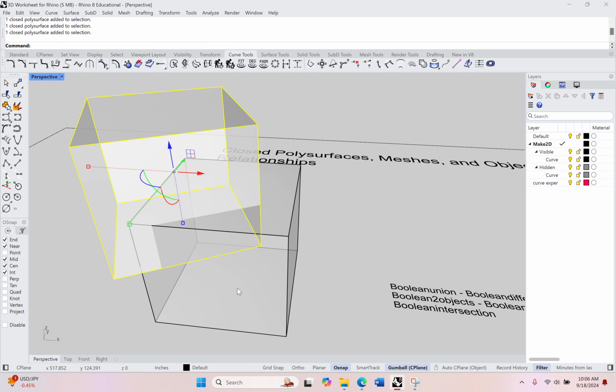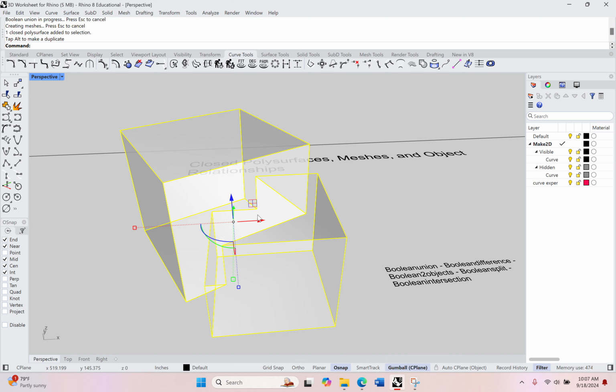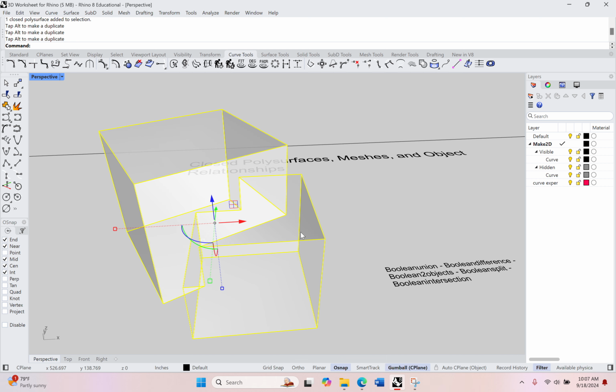So I type Boolean union in the command bar, and I'm asked to select surfaces or polysurfaces to union. So I'm just going to click on one of these cubes and then the other, and then press enter. And now if I just click on one cube, they both highlight, and if I try to move them around, they both move together. So now this is one solid piece. I'm going to Control Z and undo that union. Okay, now they're both separate again.